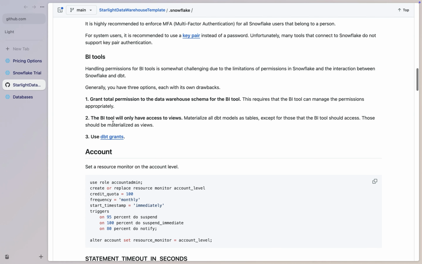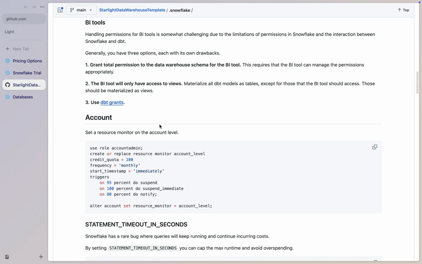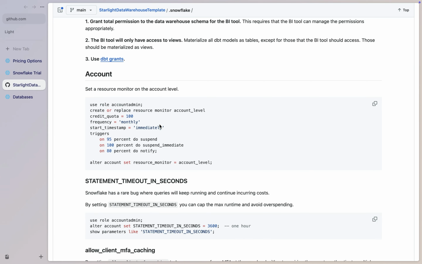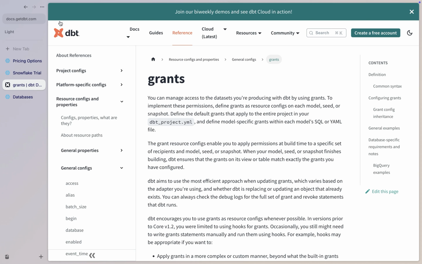Another possible decision is to materialize all your dbt models as tables, except the ones that the BI tool should have access to. Those can be materialized as views. A third option, if you have multiple tools and you want to be really granular, is to use dbt grants, and you can read all about it here.